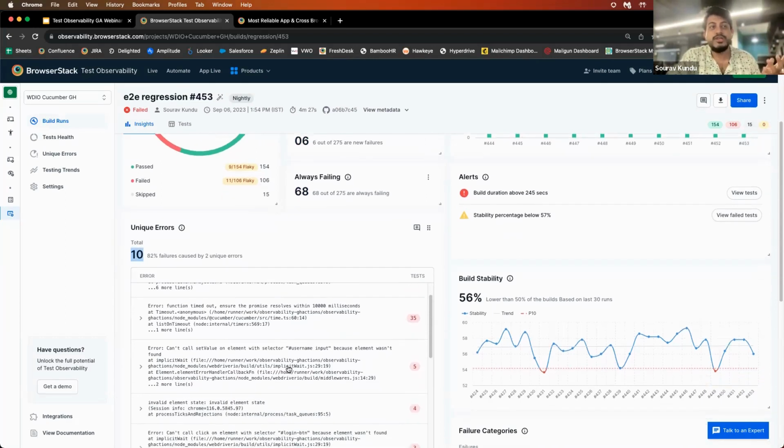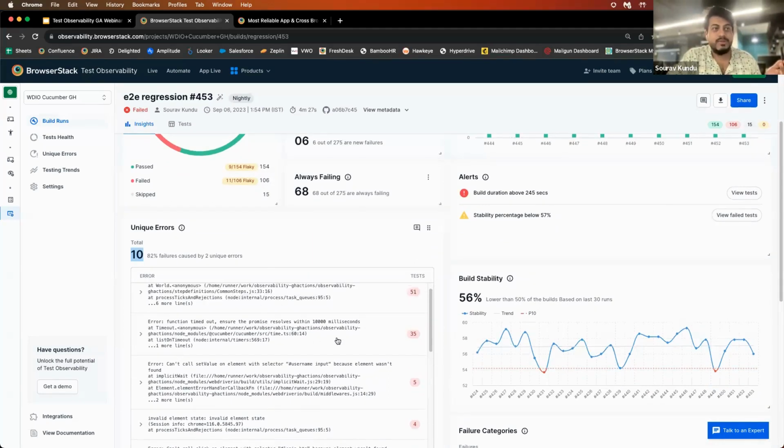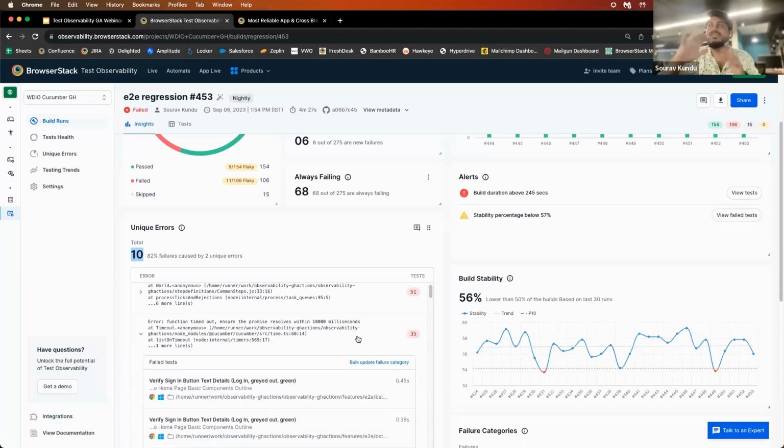So you can choose to debug only those 10 unique problems and nothing else, right? For example, one single problem, this one. Think of this analogy. Let's say you have a login button on your website, and for some reason, the login button did not show up. And because of that, 50 test cases failed. So that's what I'm trying to drive, right? One single cause driving multiple failures.